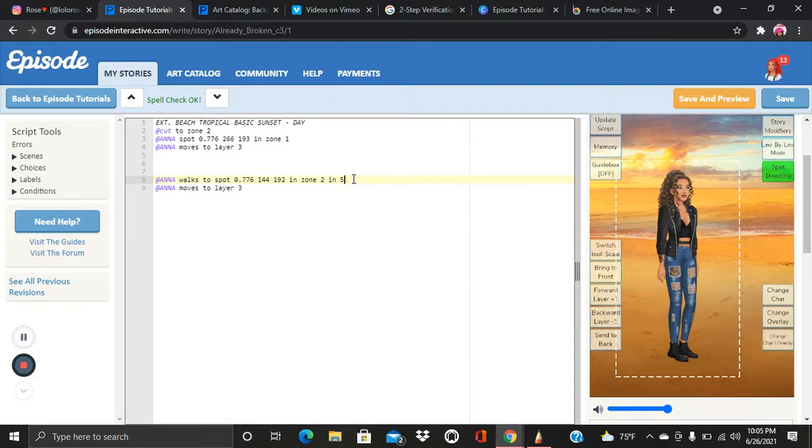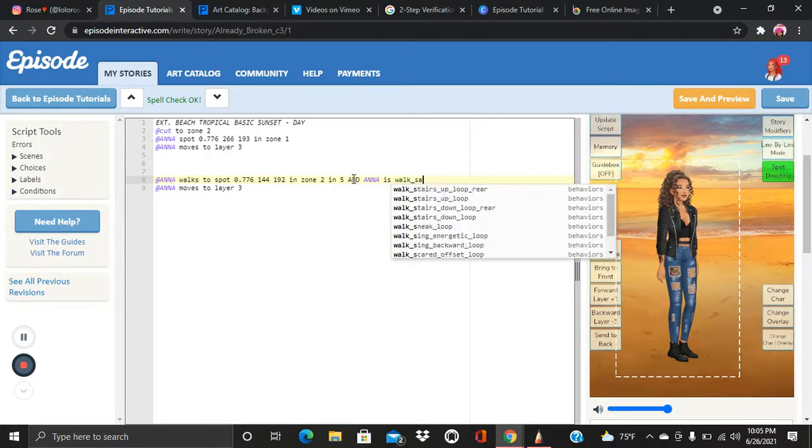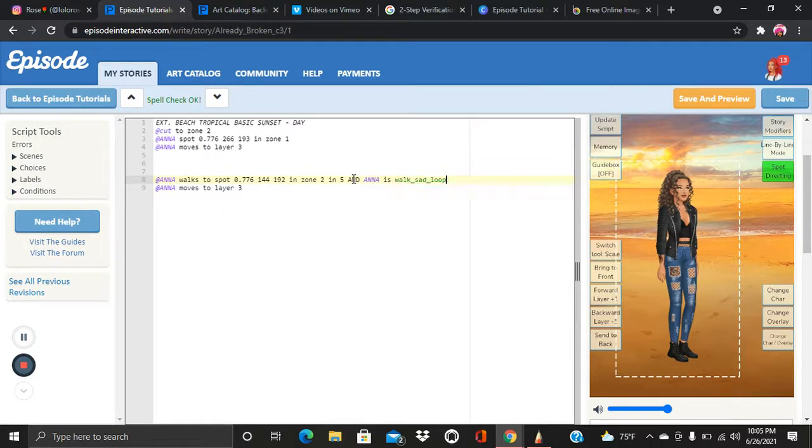Also, if you want to use a certain animation while she walks, we could say, and Anna is walk underscore, let's say, sad loop. So what we're doing is we're saying she's walking to the spot in 5 seconds, and while she's walking in 5 seconds, she's walking sad. That is what this code means here. Okay? I hope that makes sense. And make sure you put and. Don't use a comma, use and. It's very important you use and.